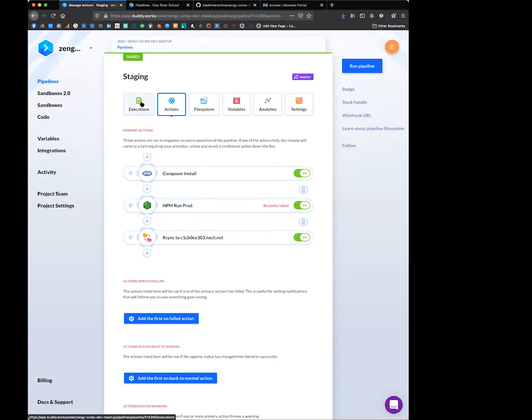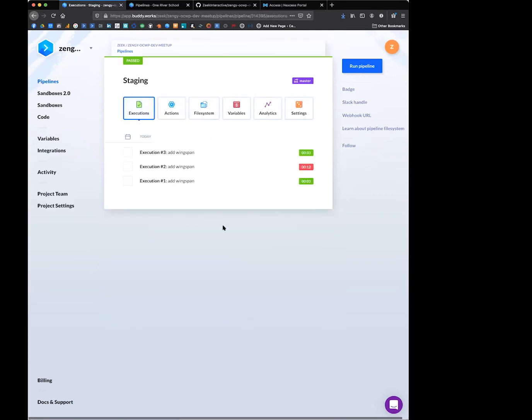And the nice thing is now that I've run it a couple times, it keeps a log. So we've executed this 3 times. We had 2 successes, 1 failure, right? And it shows how long they take. So that last rollout, that last deploy took 33 seconds.